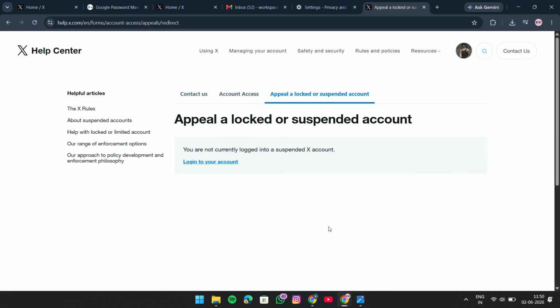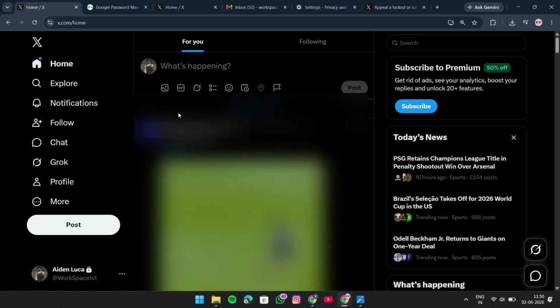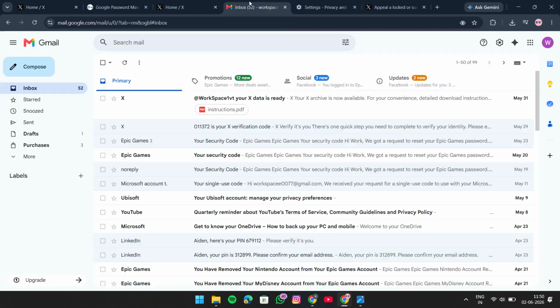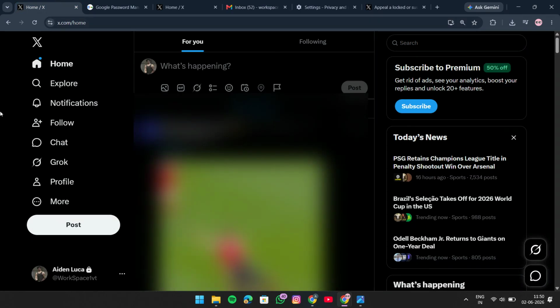Before you submit, double-check every detail. Make sure your username is correct, your email is accessible, and your explanation is easy to understand. Then submit the appeal and wait for a response from X support. After that, watch your inbox for any emails from X, including your spam or promotions folder, because their reply may land there. If they ask for more information, answer as quickly and clearly as possible. That can help move your case forward.